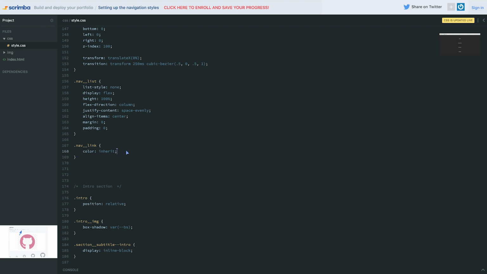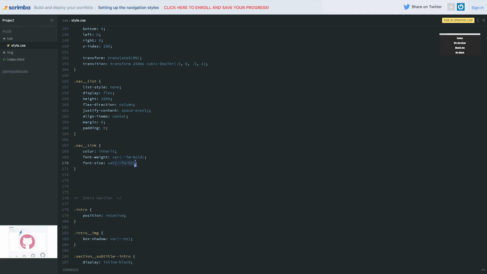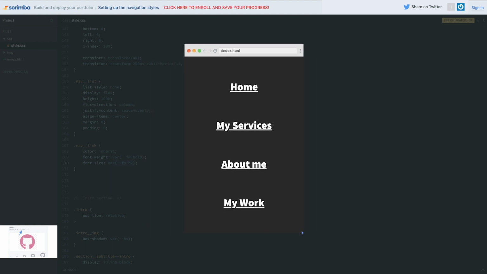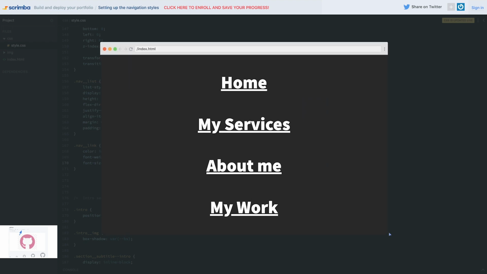On the nav links, since we're here, we're going to give them the font weight of var font weight bold. We'll also give them the font size. Let's make them bigger. Var font size H2. If you had a whole bunch of links on here, you may, whoops, I had a double var on there. Sorry about that. You might want to avoid the H2. It is quite big. Maybe it is too big actually. But I think it works. It's very in your face though.